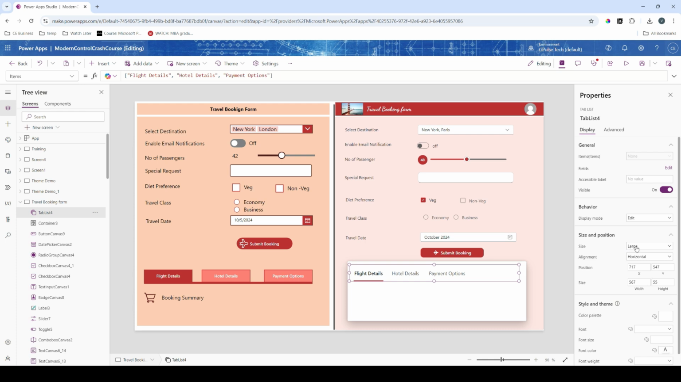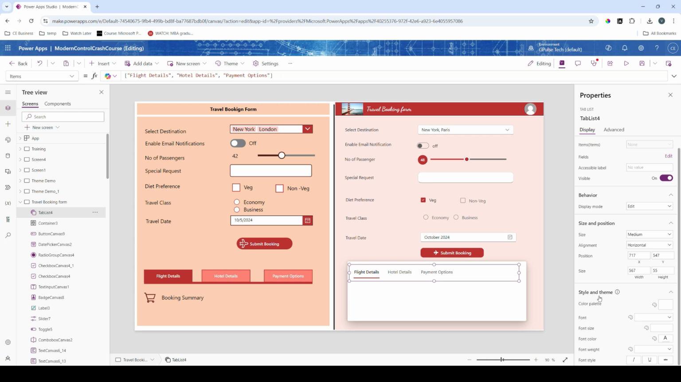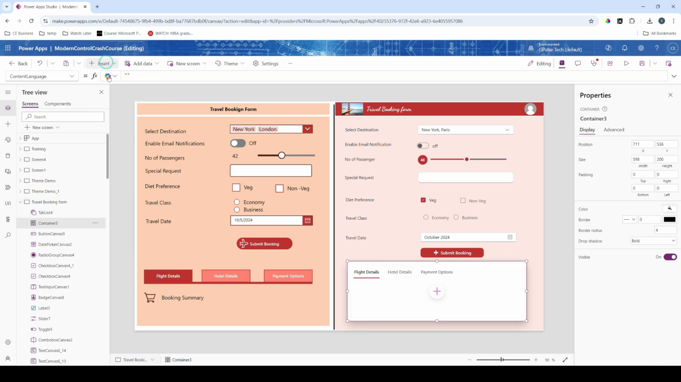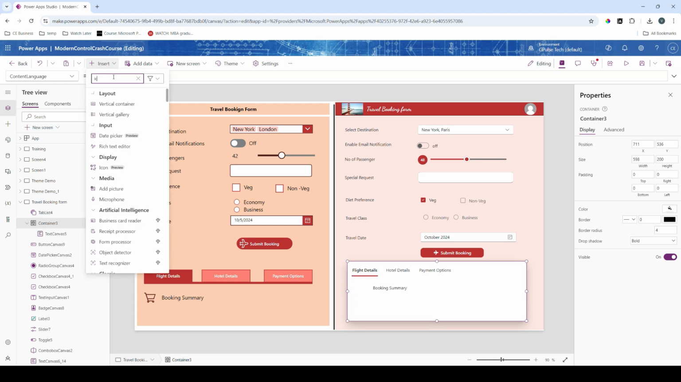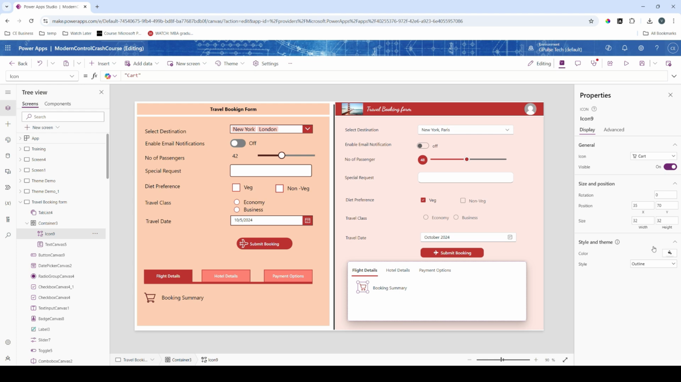Here we'll see some properties, like for size, we can choose either medium or small. I'll choose the medium option, and the color palettes and the rest of the options are under style and theme. I'll keep the style and theme as default. These two are one icon and another one a text box. Here, add one label. I'll insert one icon for shopping and change this to the shopping icon. I'll choose the icon style as filled.